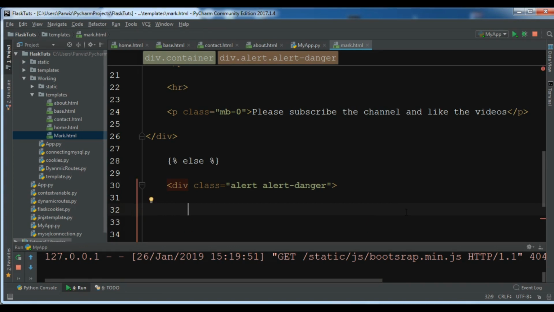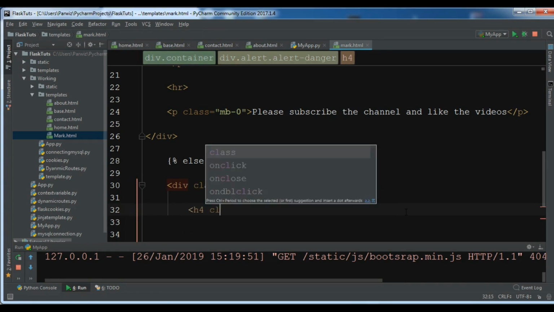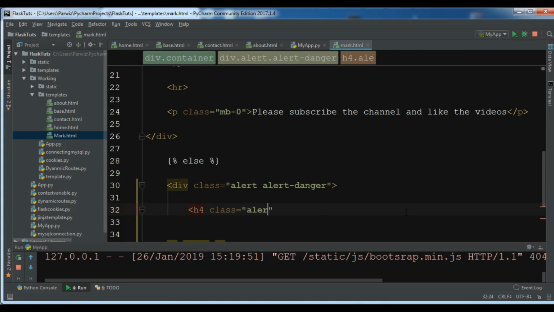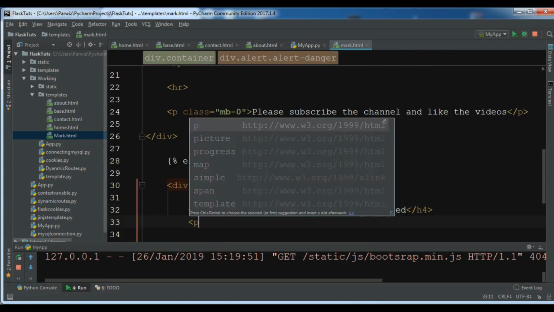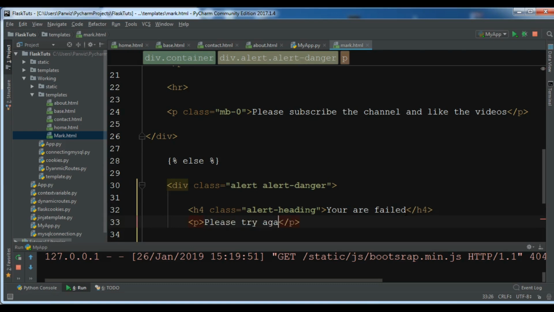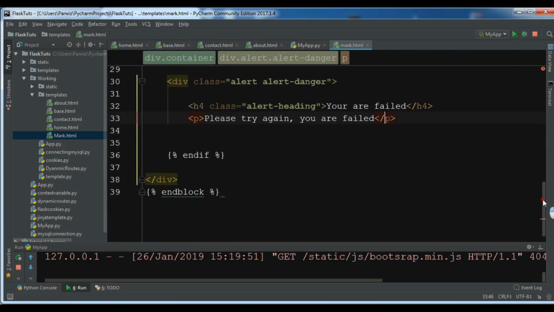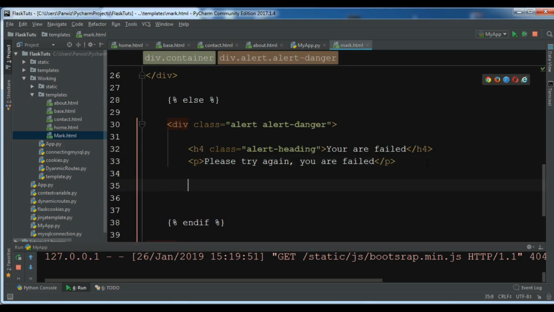Okay, in here in the danger I'm going to create an h4 class. This is for the heading, alert heading, and I'm going to write: you are failed. I want to add a p tag: please try again. You are failed. Okay. Now this is the complete code, and I think I need to close the div in here. So now this is the code.